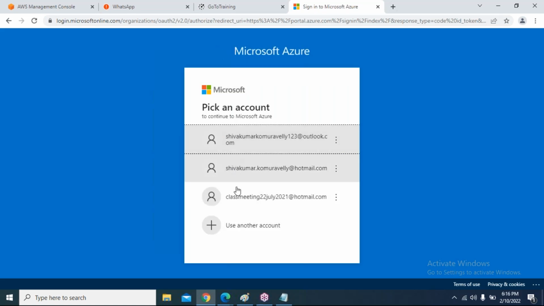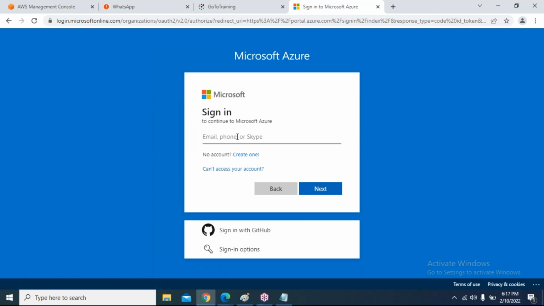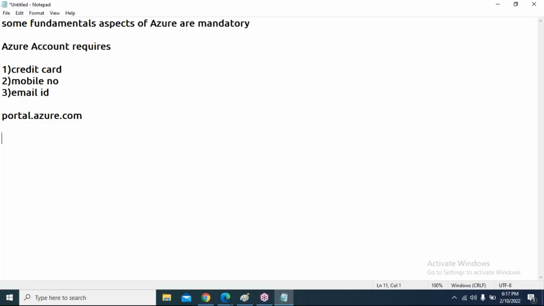This is my account. Since you are going to create a new account, are you seeing this option, Use another account? Here you have to enter your email ID, password, and your credit card details like your valid CVV and credit card number. Those particulars you have to enter, and within no time your account will be activated. Once your account is activated, $200 will be credited to your account. This amount you can use for consuming virtual machines, load balancer, and networking.